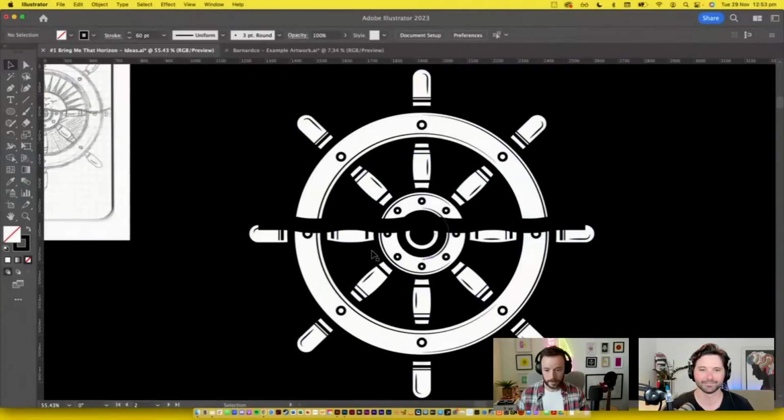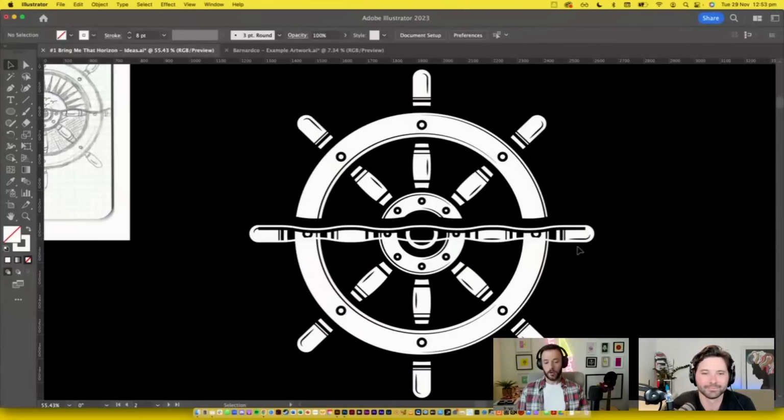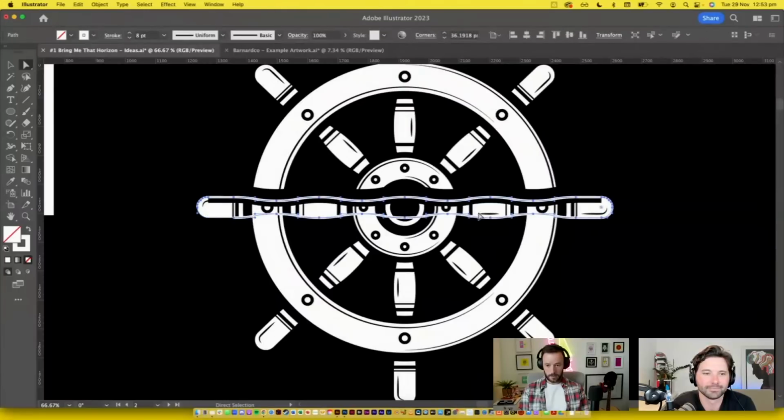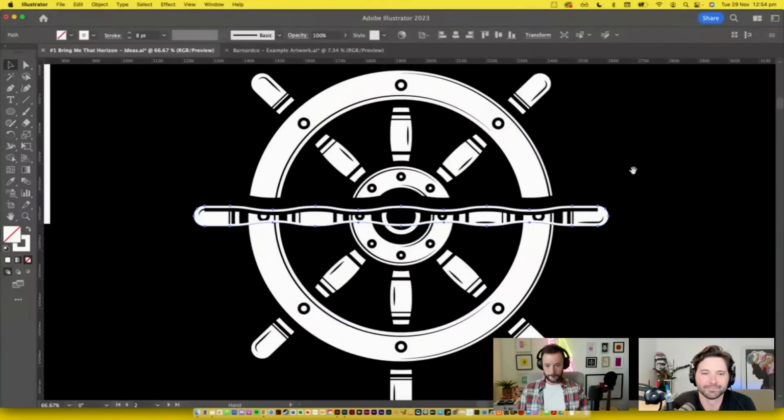Send that to the back. And then we'll bring our stroke to the front again. And then I can take this path point, delete that one. Actually, no, we can't, can we? Because it's going to lose the inside stroke. I think what I'm going to do is turn that stroke into a shape. So I can go Object, Expand Appearance.